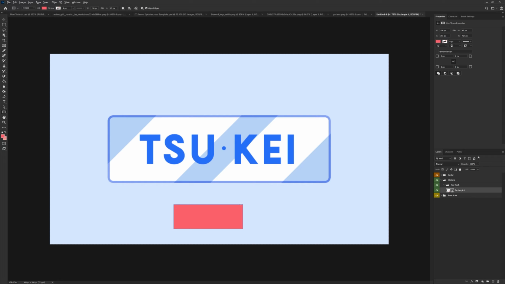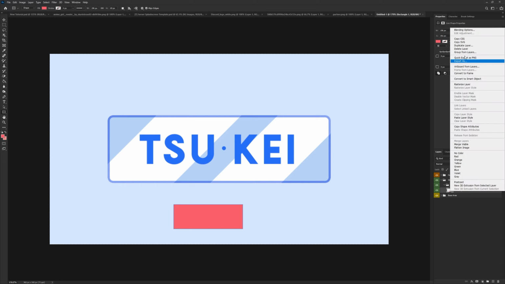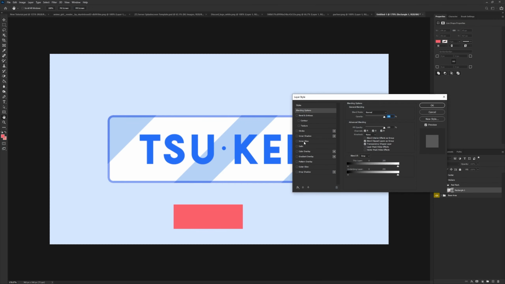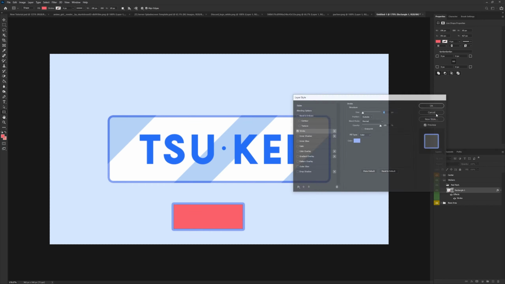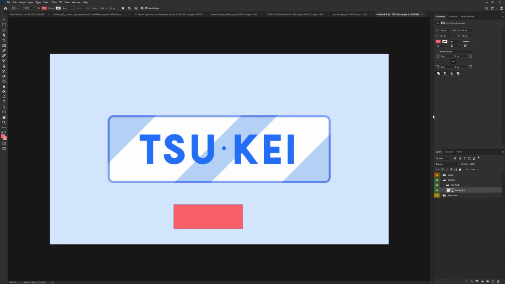Next step is we're going to be creating a little stroke for it. Now we can't use a stroke in the traditional sense because as you can see the corners start to round and we do not want rounded corners for this design. So instead we're going to do Control J. This will be the top and this will be the stroke.